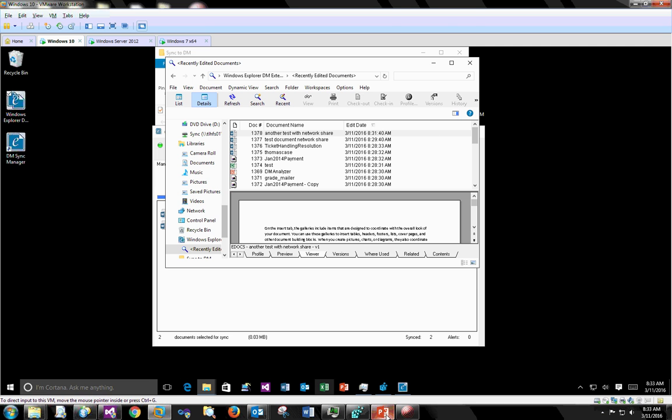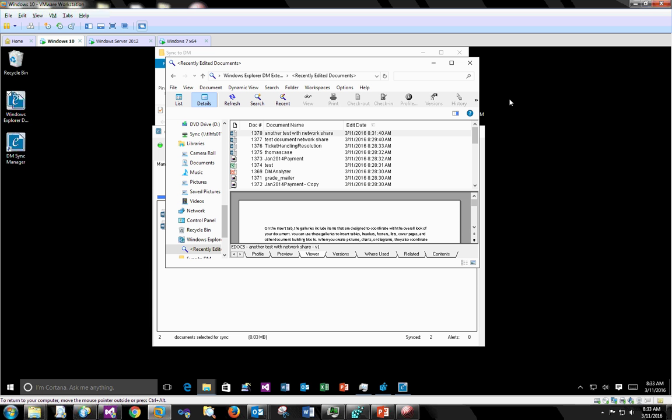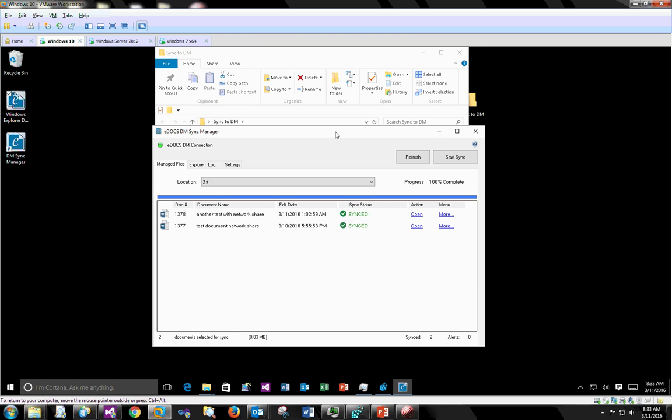Alright, so let's go to our PowerPoint so I don't get off track here. So the managed files view, as I covered before, you have your connection indicator, right? So this is the little green light here, and that will tell you if DM is available or DM is not available. For example, let's go ahead and show you that now. So here we go. We have a green light. We are good to go.